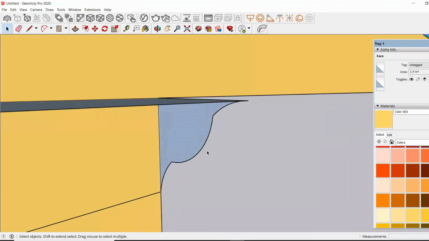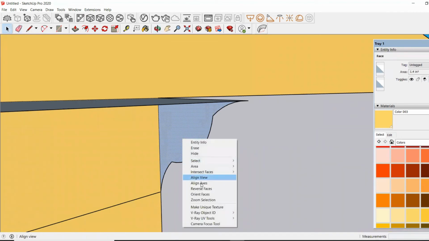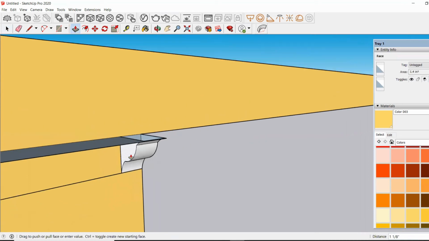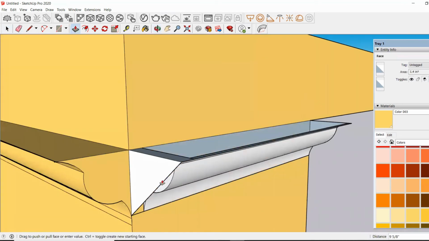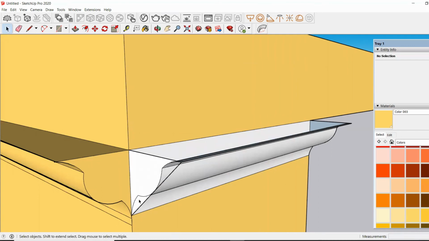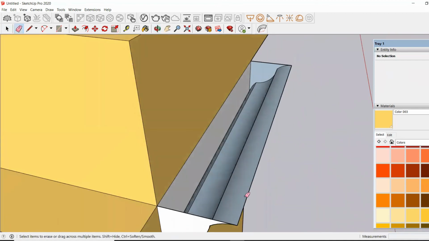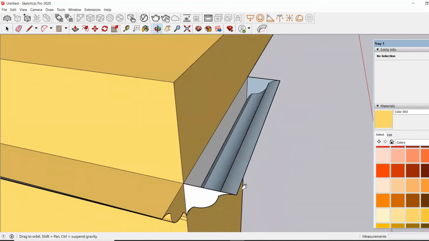Now I will go over here, reverse the face and then using my push pull tool I will simply pull it to this place. Now if you want, then you can simply delete all this or you can erase it. So you can see over here you have got the desired shape.